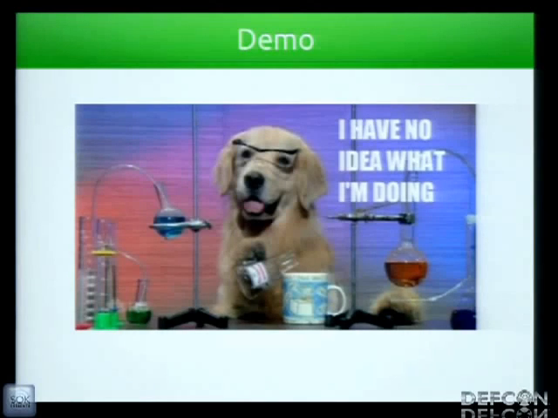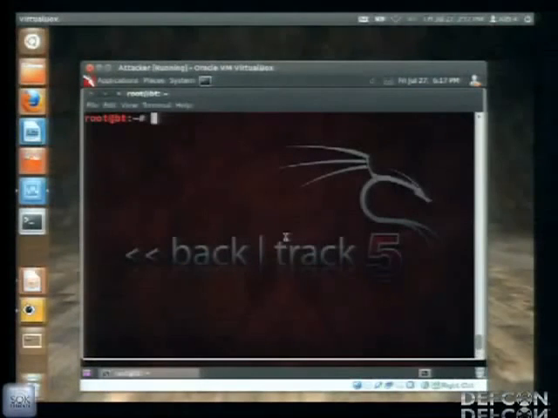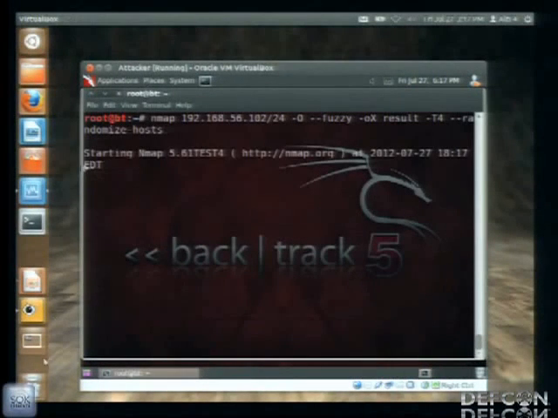So I'm going to do a demo now. It takes about a minute and a half to actually run this, so I'm going to start it, and then I'm going to explain what I'm doing as I'm doing it.